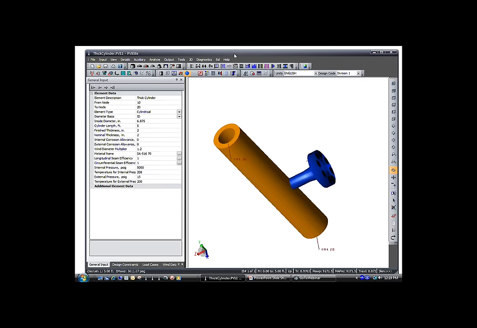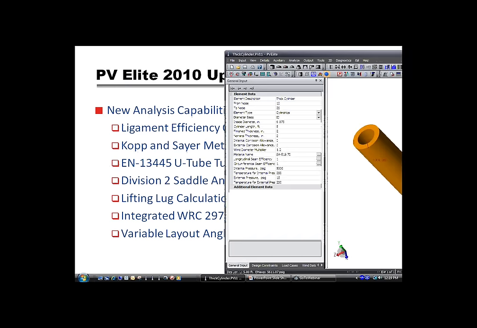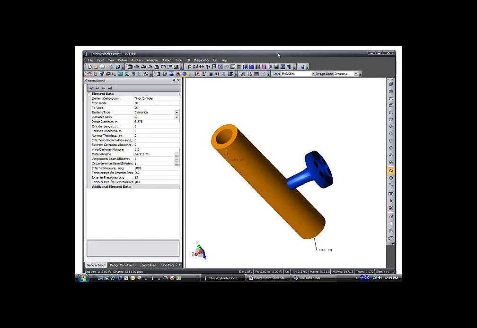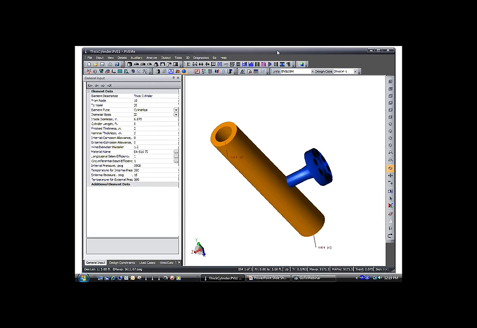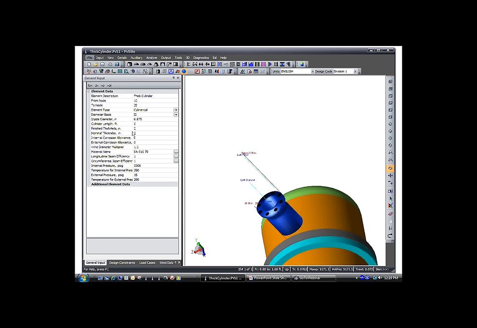Okay, so the next thing that we want to look at is the Koppen-Sayer method of analysis for expansion joints. This again was a feature that was added per user request. And to show you how this works, I'm going to go back to our UHX sample model.